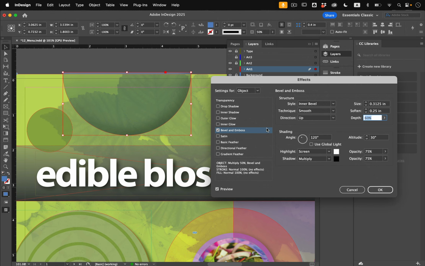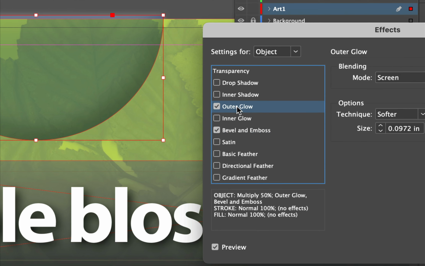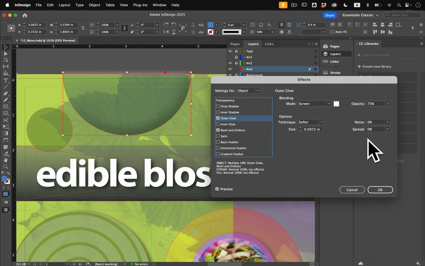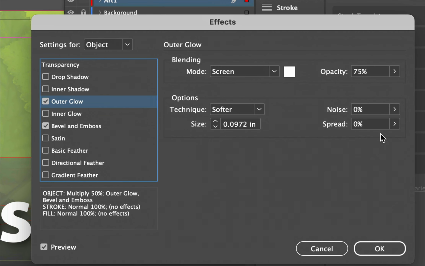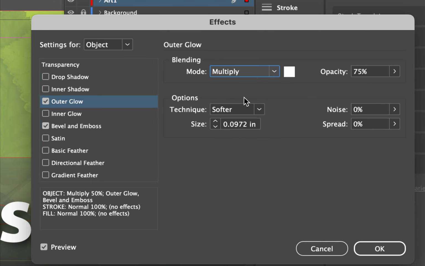Now to make this show up even more, let's add another effect to it. Clicking on the word Outer Glow selects it and also brings up the options for this outer glow. Let's set the blending mode for this to be multiply. We can change the opacity of it now to be 80%. Let's set the size to be 0.25 and the spread for it to be 10%.